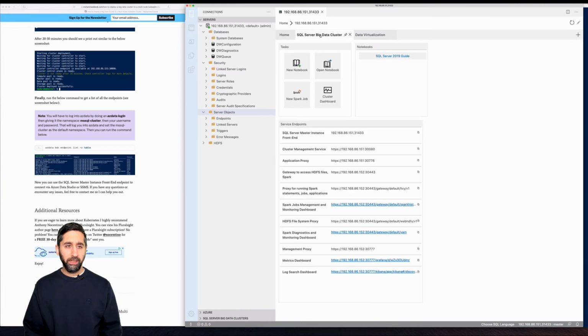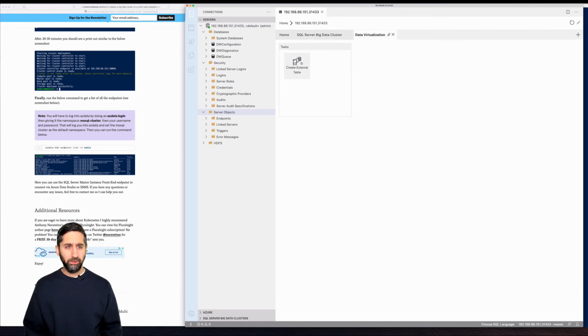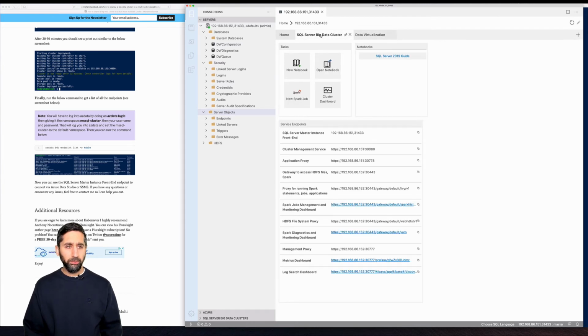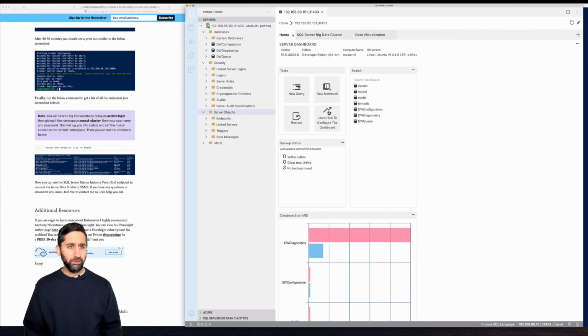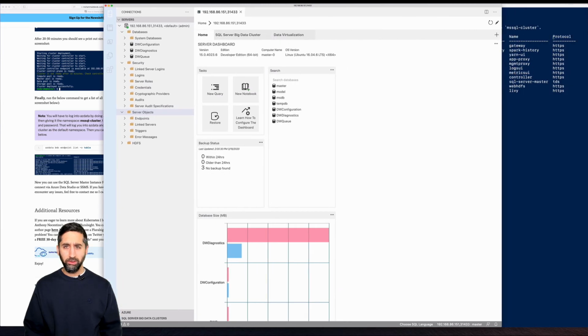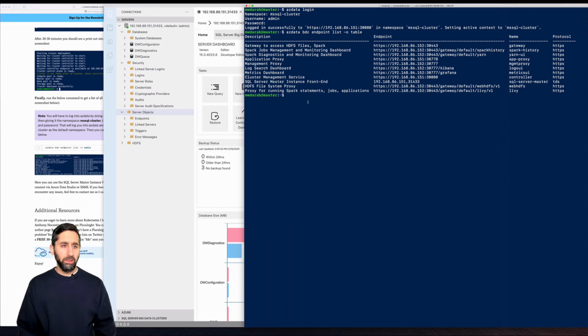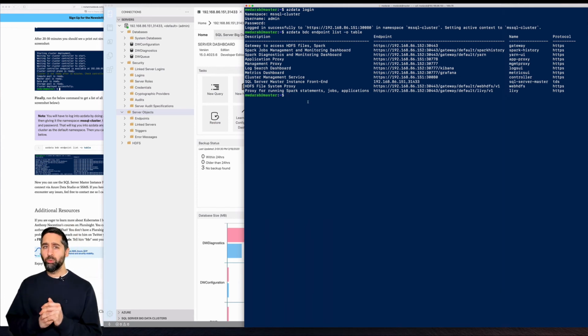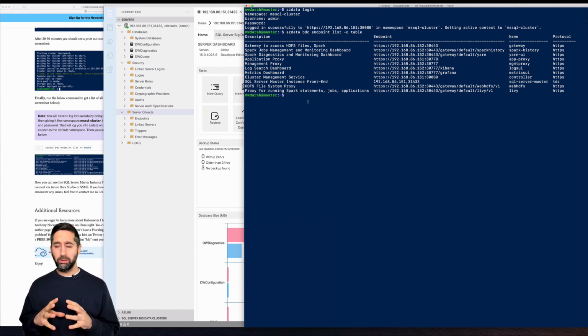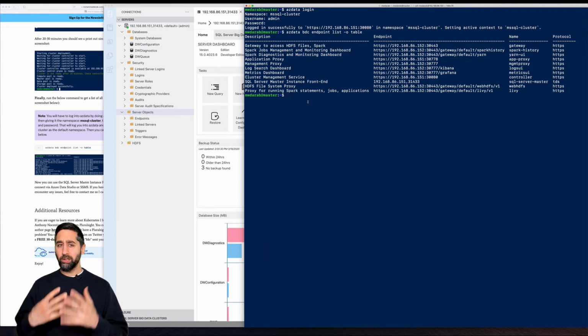Now we have this Big Data Cluster tab, and this brings up the cluster dashboard. Again, all of the endpoints that we just saw on the SSH, we see right here. Data virtualization, creating tables. What we're going to do is, let's stop that. Let's actually move this over. Let's bring this back up here. So now we have a multi-node Kubernetes cluster. We have a big data cluster running on top of that.